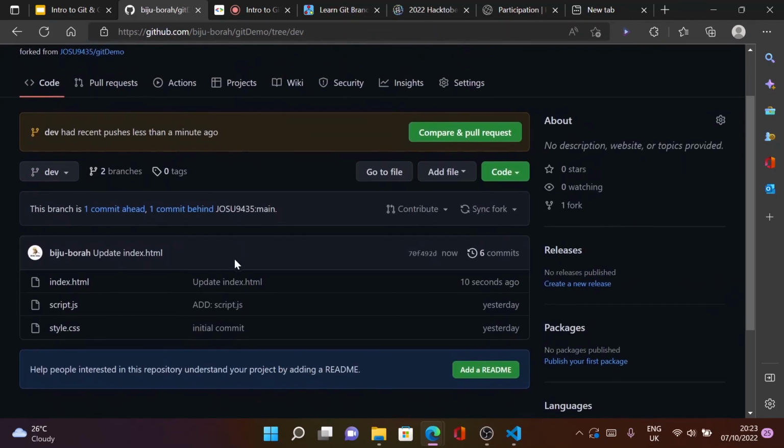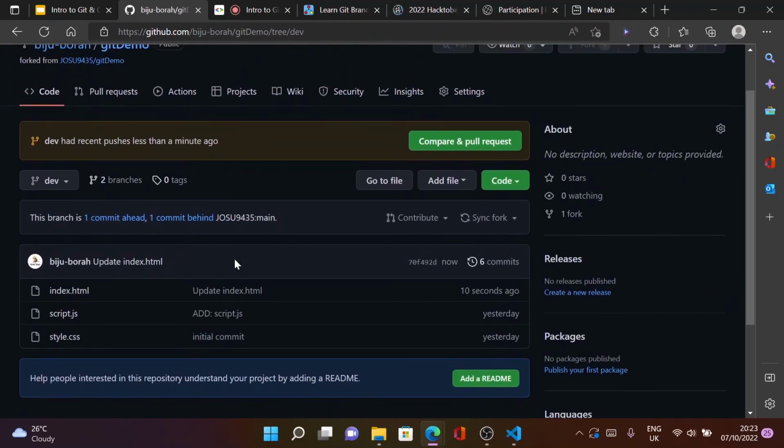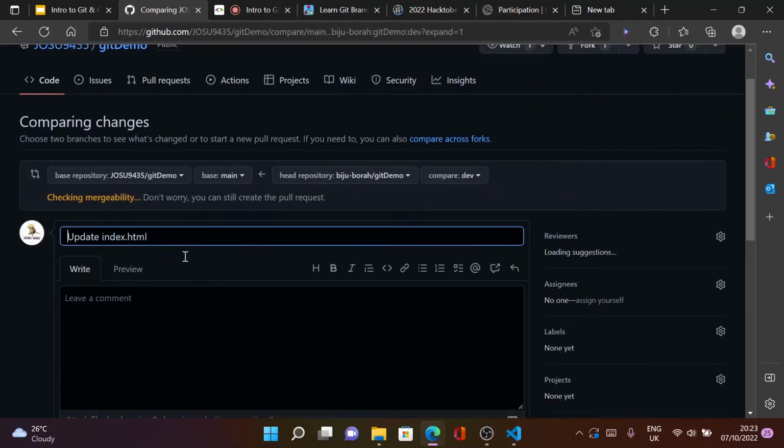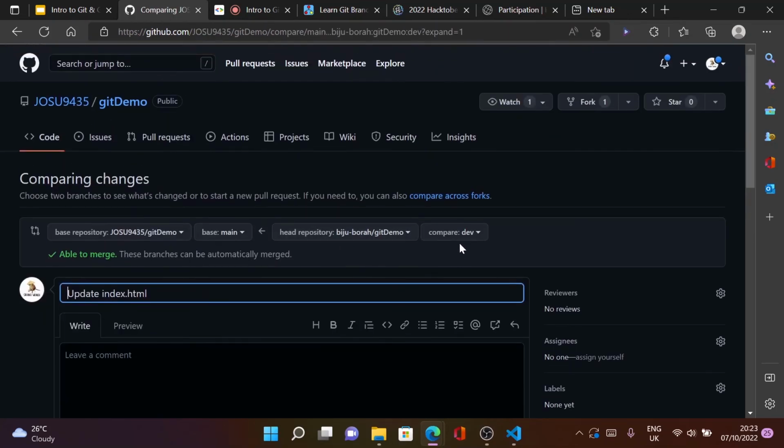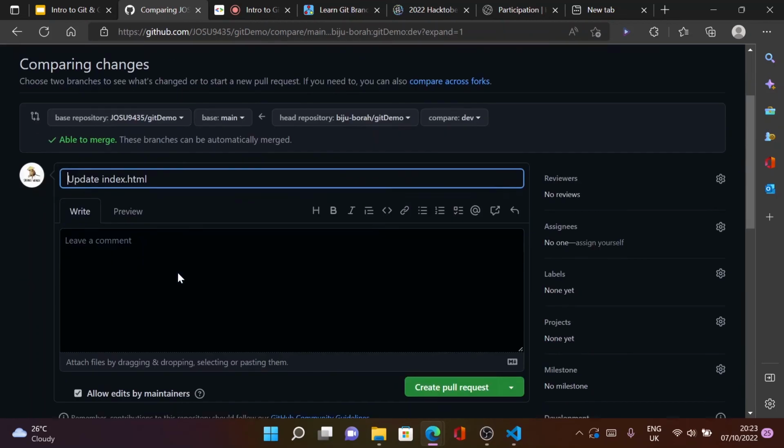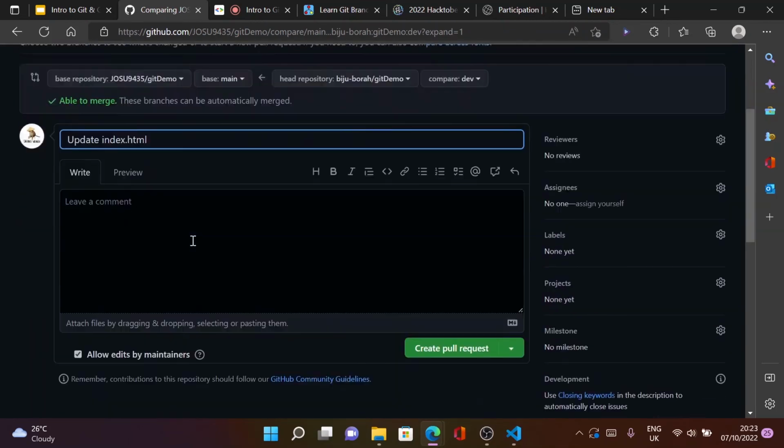While working on a project, it's highly recommended that whenever you work on a new feature, you create another separate branch, and after successful testing of that feature, you can do a pull request. In your case, it is not necessary to do a pull request, but you can still make a pull request from your own repository as well. So I am merging the dev branch with my main branch, and I am making a pull request for that.